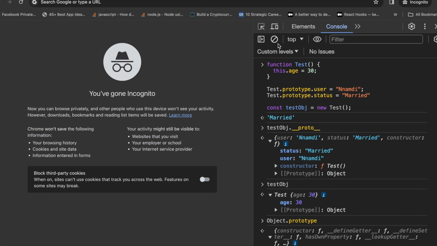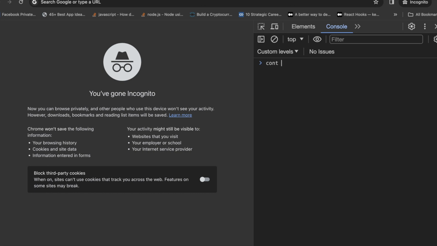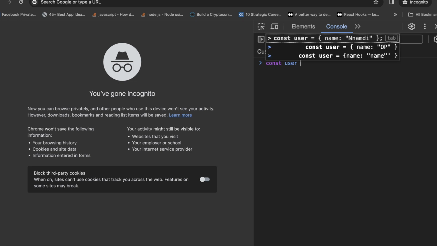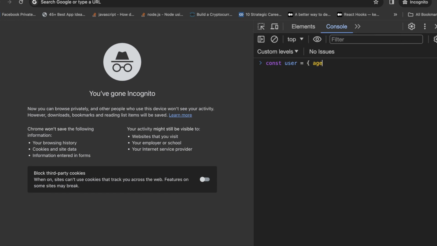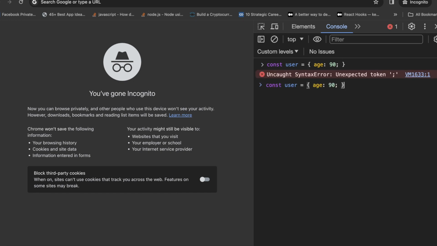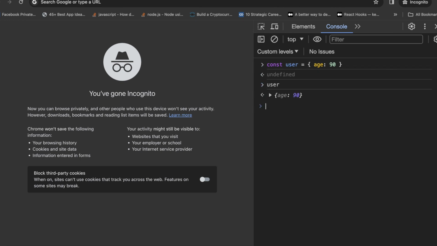Let's test it out. Let's say we have the object user, an object literal like this, const user, age 90. Now let's call the user. You see, then you see this object is an object literal created directly. We did not create it from the constructor function.